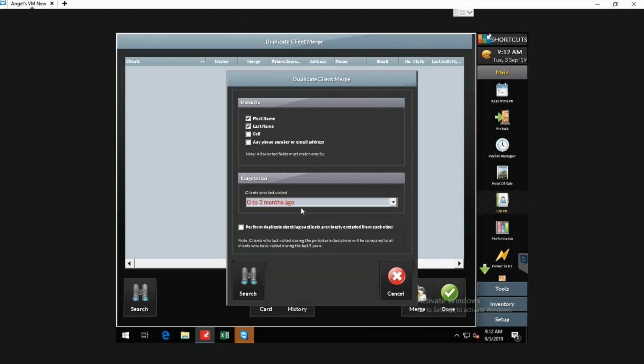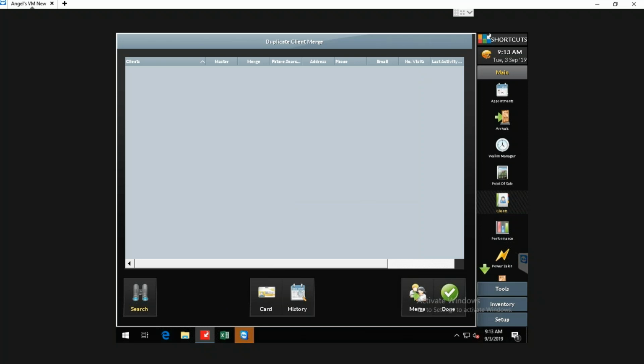Now, I might not get 0 to 3 months because this is my test database. So I might not have any duplicates here. So I'm going to do a search and see what I have. So first name, last name, 0 to 3 months ago. So Shortcuts is checking, and you notice how slow it's going. Of course, the more you start to resolve your duplicates, the faster the search becomes.